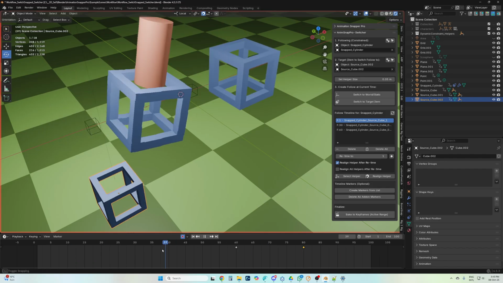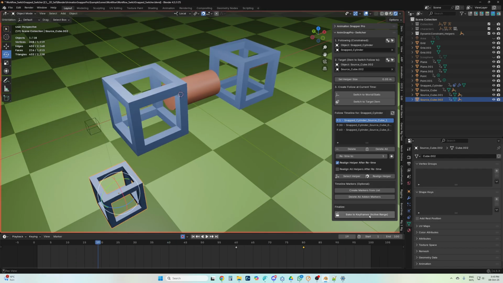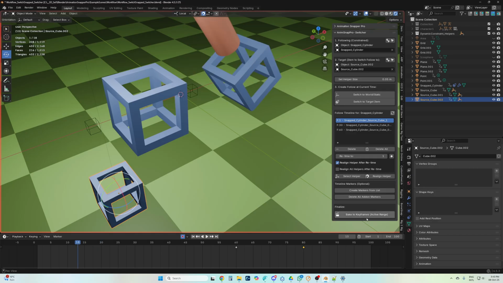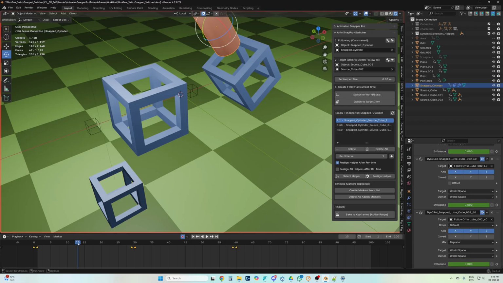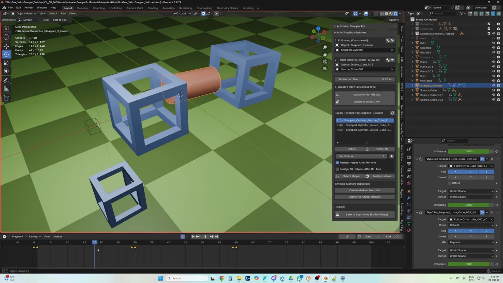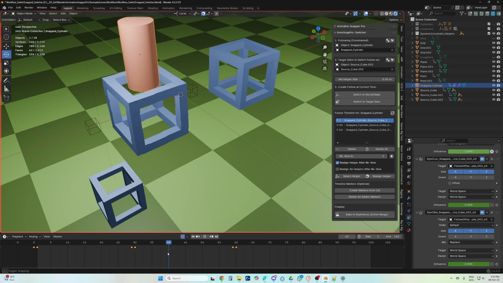But you can also then bake it all down to keyframes. And this will bake your active range to keyframes and remove all these constraint setups. But you can also retime this. So say for this one, if I want this handover to be at frame 40 instead, first I'm going to do it without this realign helpers on, so you can just see what happens.